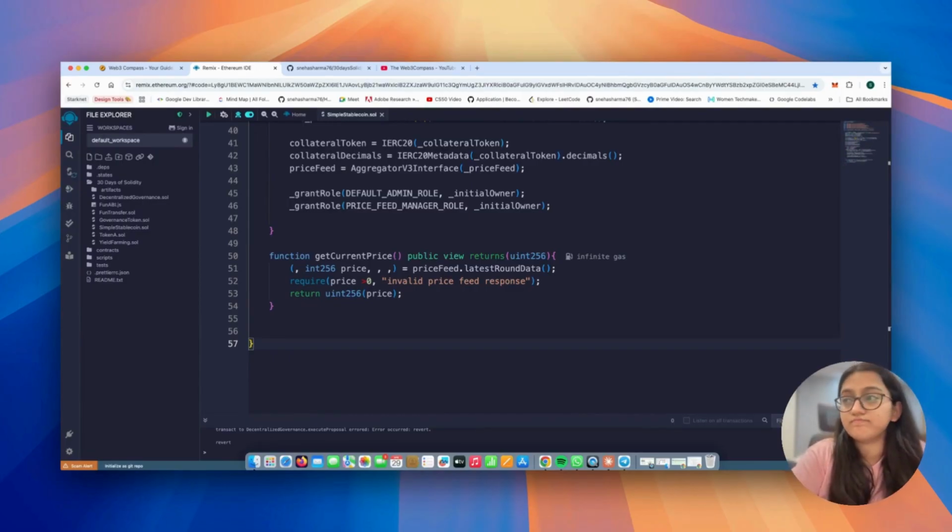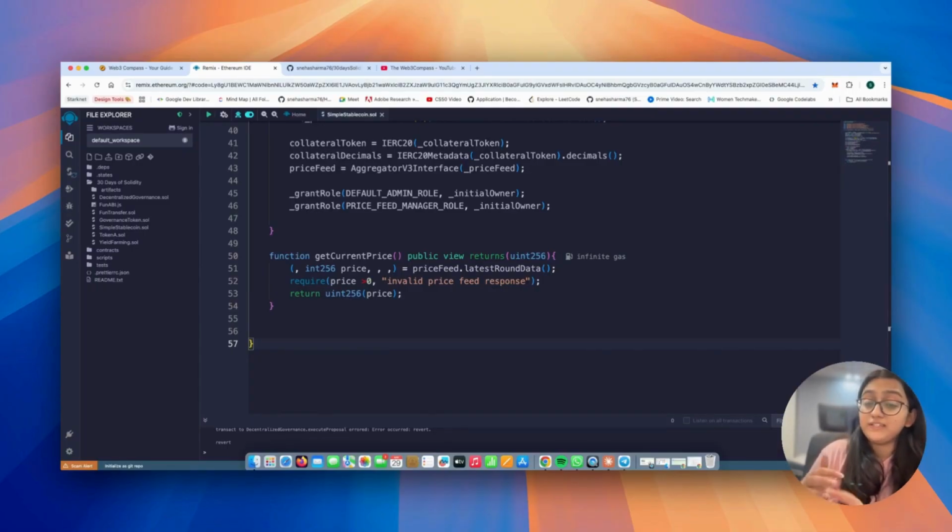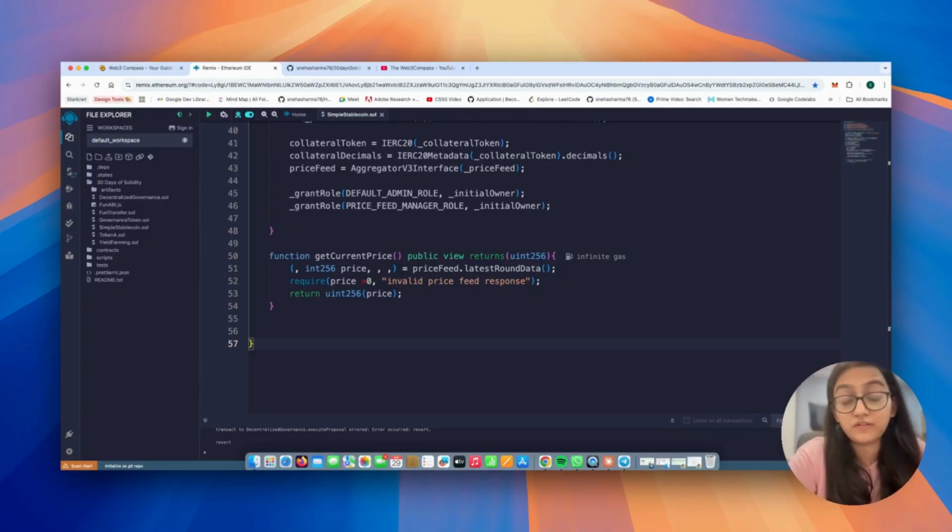What else? Once we have written getCurrentPrice, we need the live prices here, which matter a lot in the stablecoin. It's time that we start writing the mint function, because that is where users are going to deposit collateral into the contract and receive freshly minted stablecoins in return.